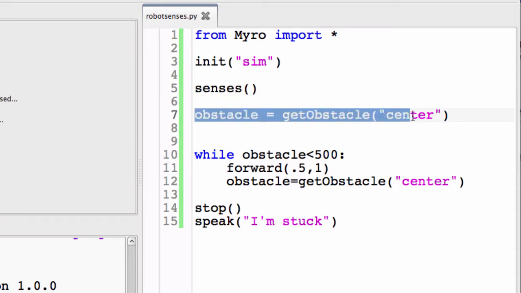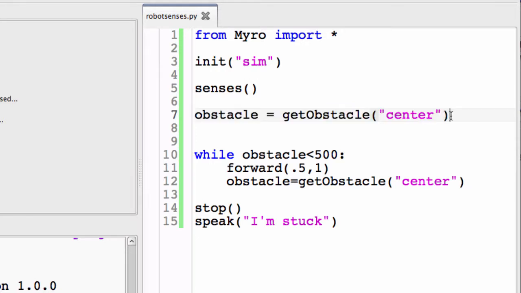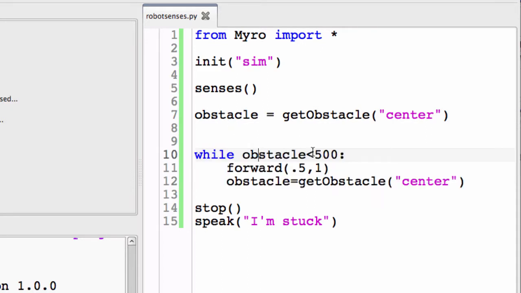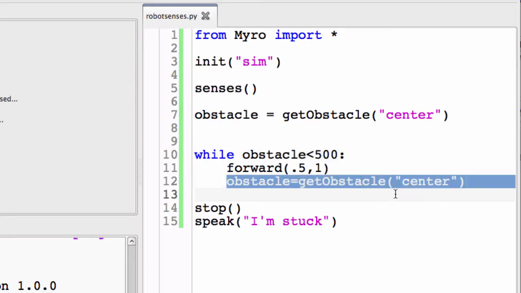I start out by setting obstacle to the center obstacle sensor. So I get a number for that. And then I have this while loop that says, while this number is less than 500, keep going forward. And then I have to get that number again every single time I go through the loop. I have to check and see if there's something in front of me.